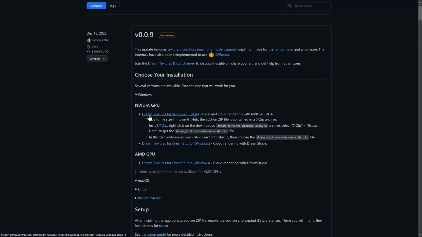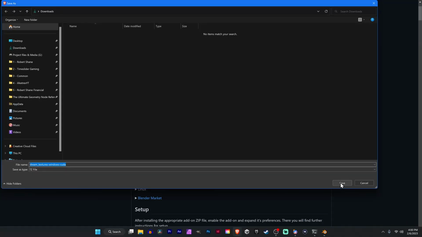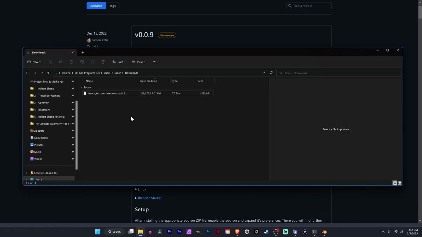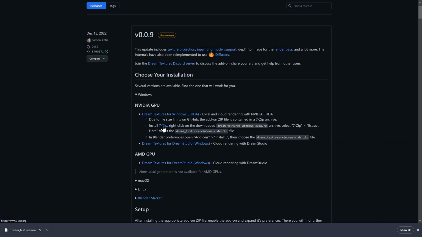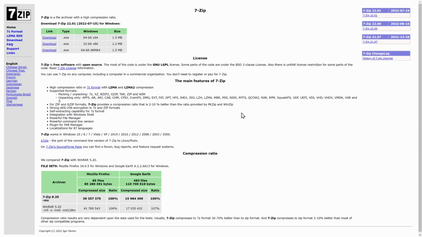So in our case, I'm going to select Dream Textures for Windows CUDA, and I'm just going to save this to the downloads folder. Alright, now once it's finished downloading, it'll download as a .7z file, which is a 7-zip file. So if you don't have 7-zip, you're going to need to download that. There's a link to it right on this page. I've left the link to it in the description as well. That'll take you to this page.